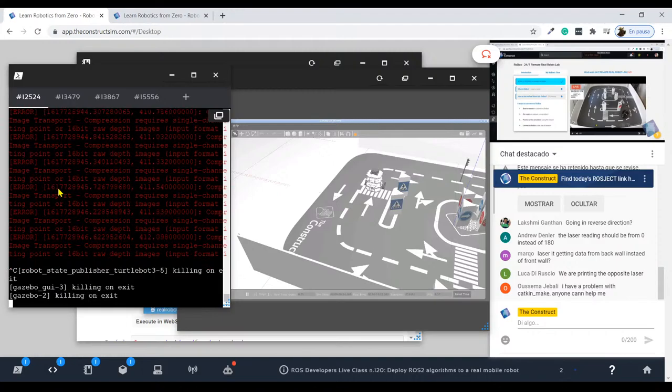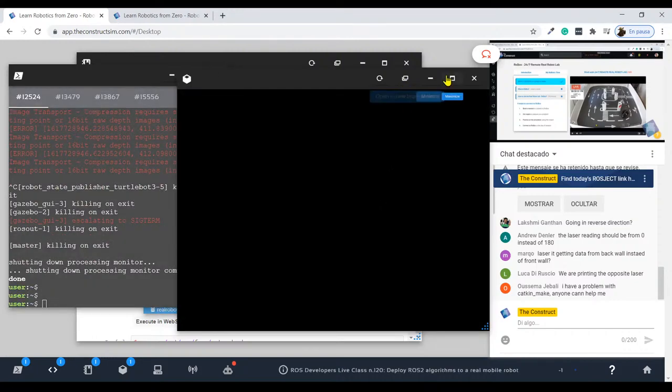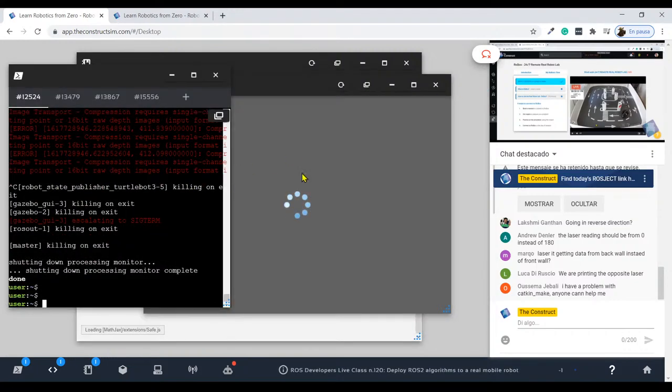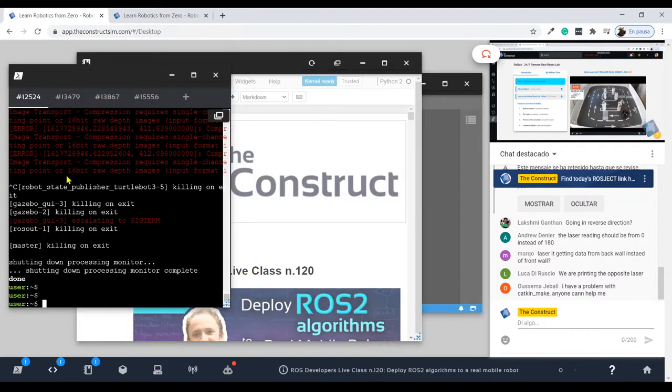And I'm going to connect to the real robot. Since we are going to be working now with the real robot, of course, we don't need the simulation anymore. We are not going to be working with the simulation. Now we are going to move on to the real robot. So let me close all this. And at this point, I am going to connect to the real robot.